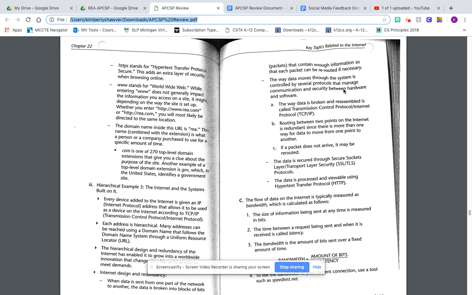The way data moves through the system is controlled by several protocols that manage communication and security between hardware and software. The way data is broken and reassembled is called TCP/IP, Transmission Control Protocol and Internet Protocol. This is important.